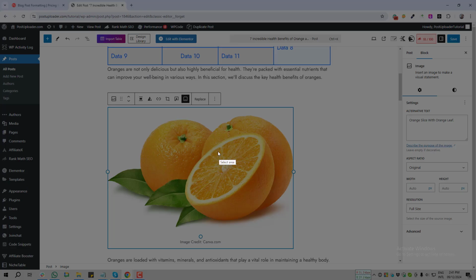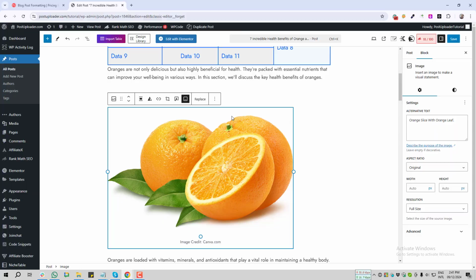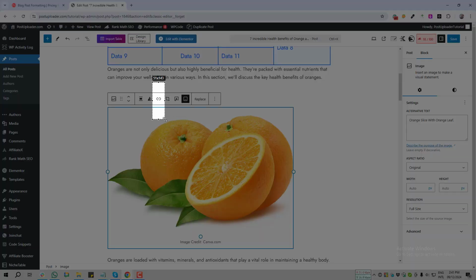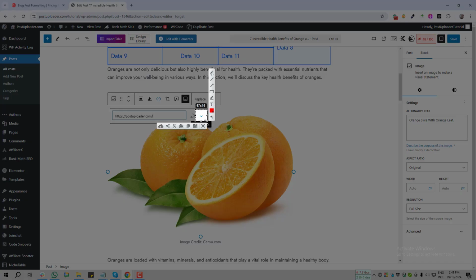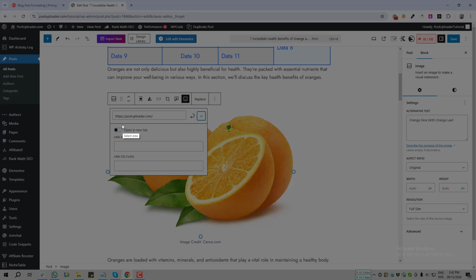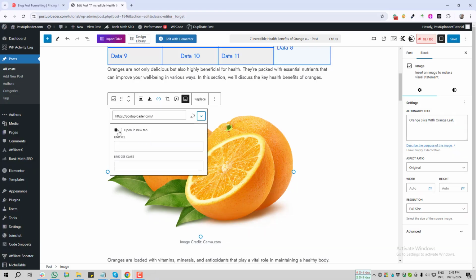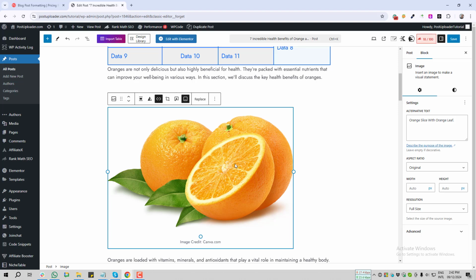After clicking the image, you will get this toolbar in the Gutenberg Block Editor. In this toolbar, you will get this icon. Click on that icon and paste your link here. After pasting, there is a right side arrow icon. Click on that icon. If you want to open the link in a new tab after clicking, then enable this option and after that click on apply. So your image hyperlinking is done.